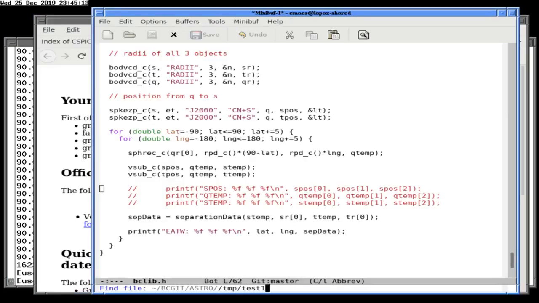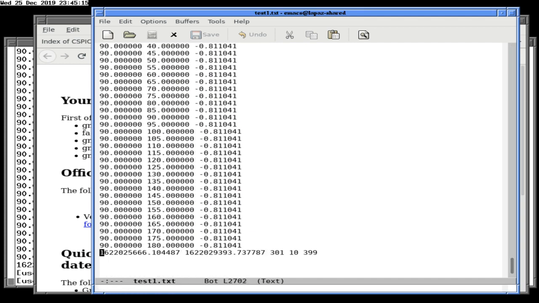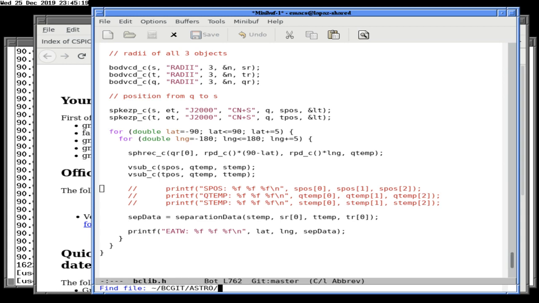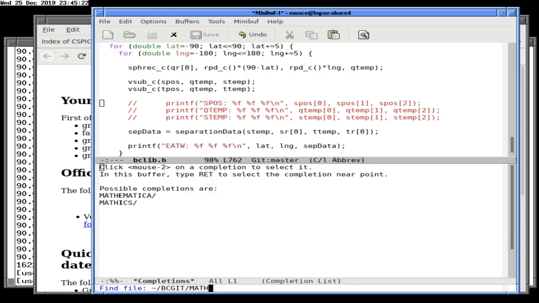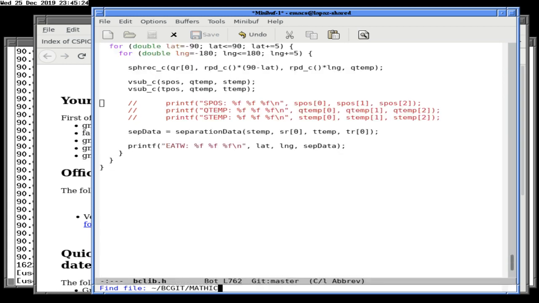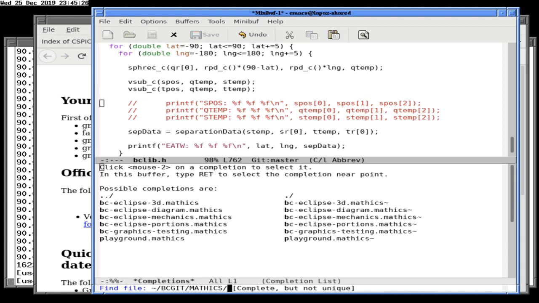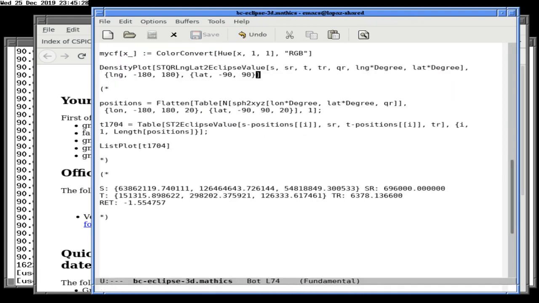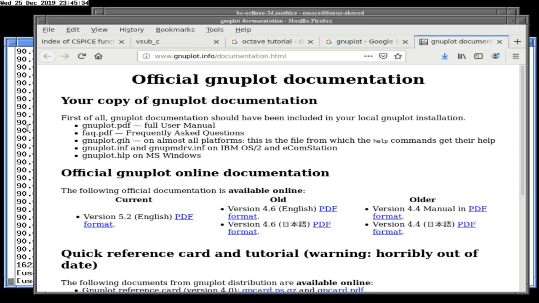And what we're all working up to here is, can we make a contour plot with Gnuplot? I don't know. Can we? And just to keep things as confusing as possible, we're going to keep it in the Mathix directory, not in its own Gnuplot directory. I don't think I have a Gnuplot directory, and I don't know if I want to create one.